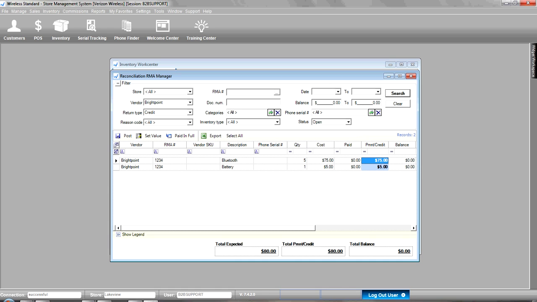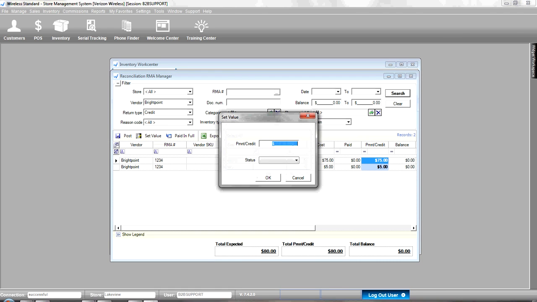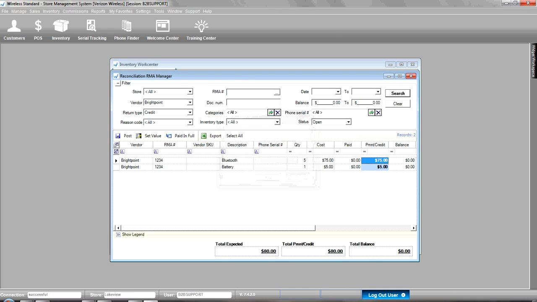If we received a different amount of money, we can click set value and specify the payment amount and whether the status is open or closed. If we say closed, this will be reconciled and the record will be closed. If we say open, then that would mean we are expecting another amount coming from a vendor.